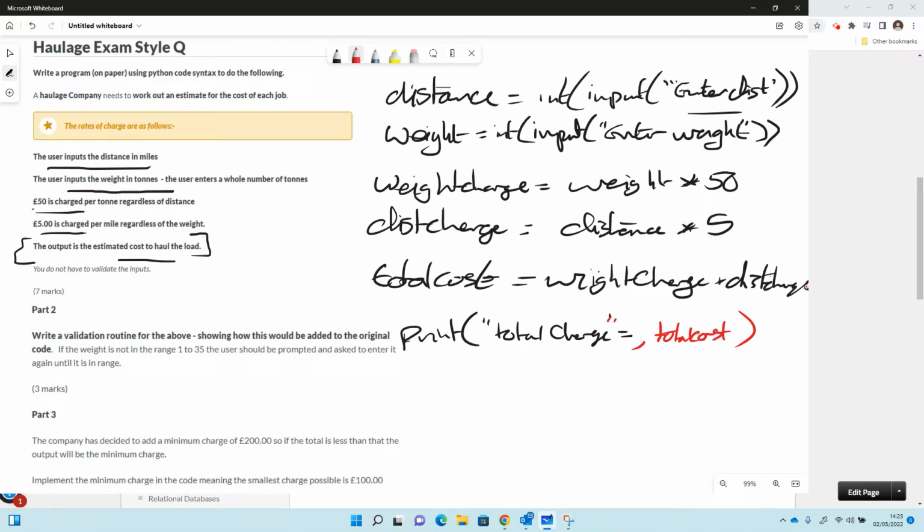So therefore, we've outputted that, and we've done the first bit, and that's all of our 7 marks on that first bit. So all we've done is get inputs and used the correct data type. So integer, it does say use whole numbers. We've worked out the weight and the distance charge. We've used a variable to add up those two and output it. So you could get away with not using the individuals, but it makes it look tidier.